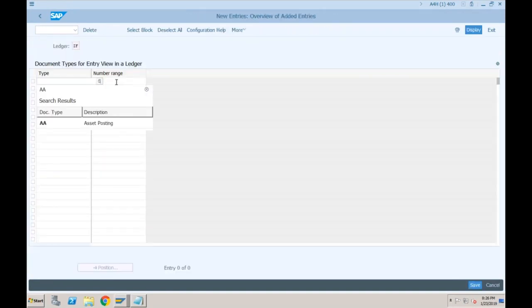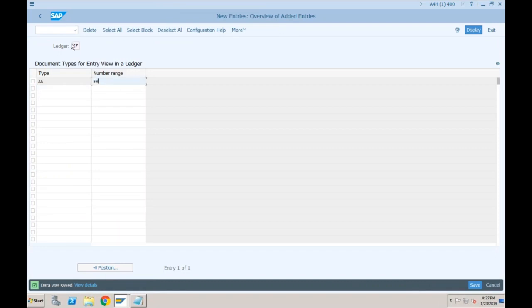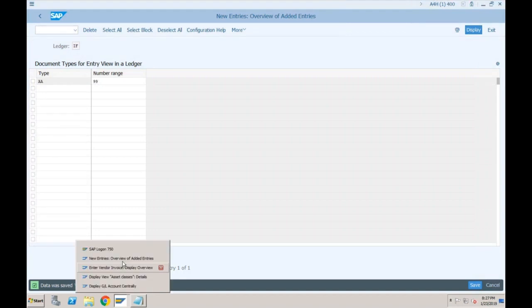Let's try to save. See, now it is not stopping us. Why? Because for non-leading ledgers, the number range that you are defining must not be already in use by the leading ledger. Okay, 01 is already being used for document types SA, AB, which are used for ledger posting 0L. So we need to create a separate number range which should not be disturbed for 0L, which should be completely different for IFRS. Okay, so now if you again go back to our invoice and let's try to post this.